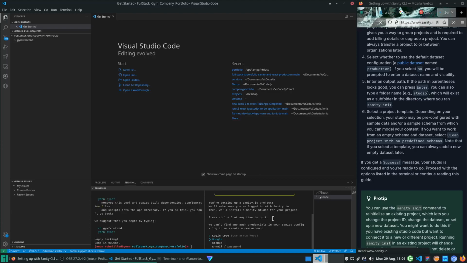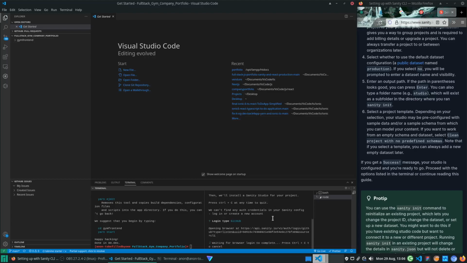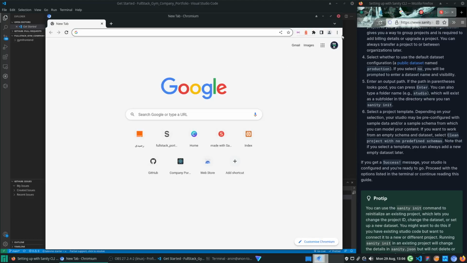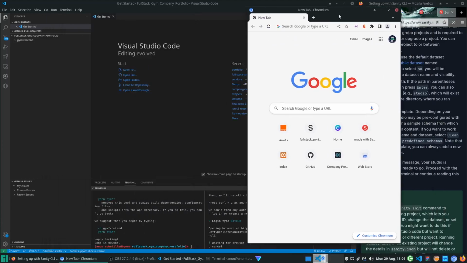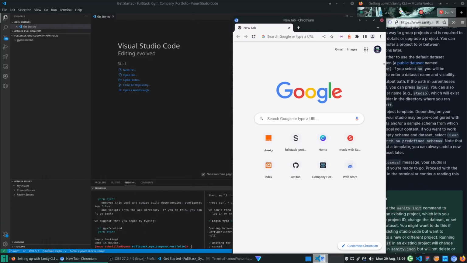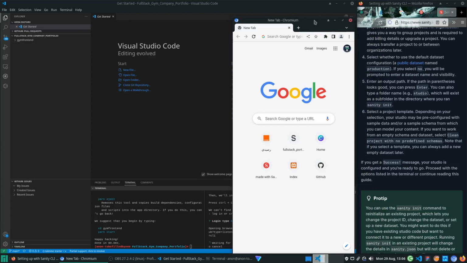And right now it is just asking us for a login. So I'm just going to log in. Okay. I just logged in with GitHub, and I'm just going to cut out this section while I'm logging in.